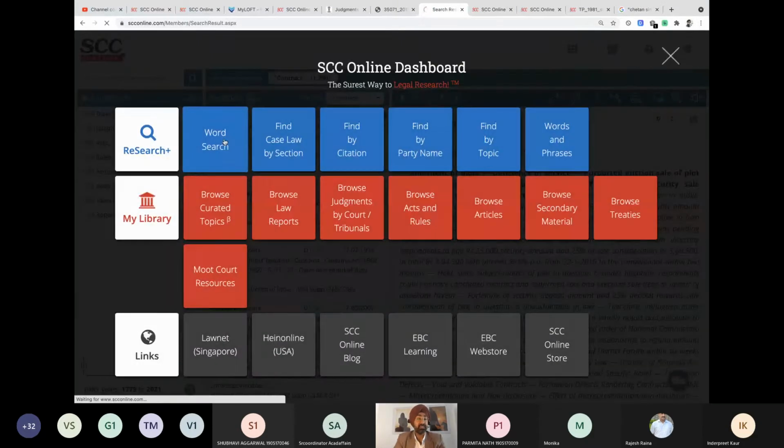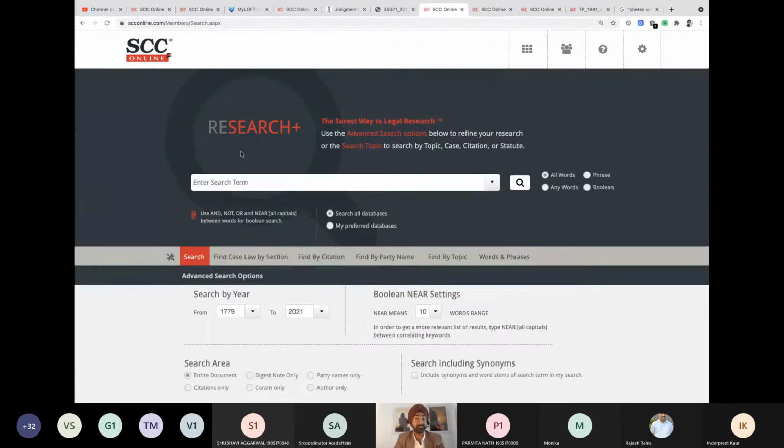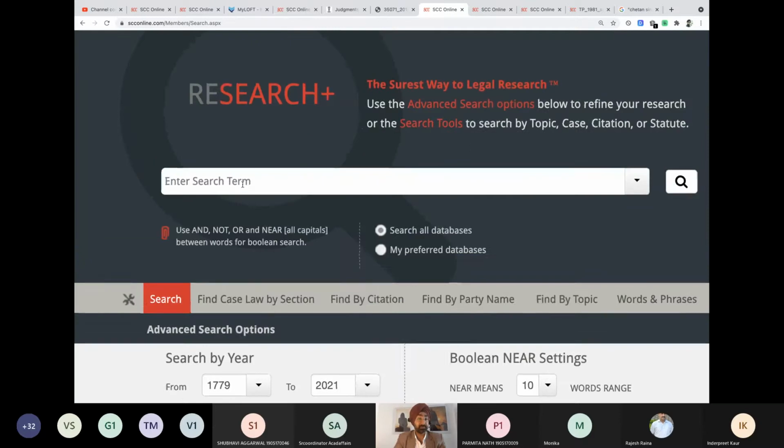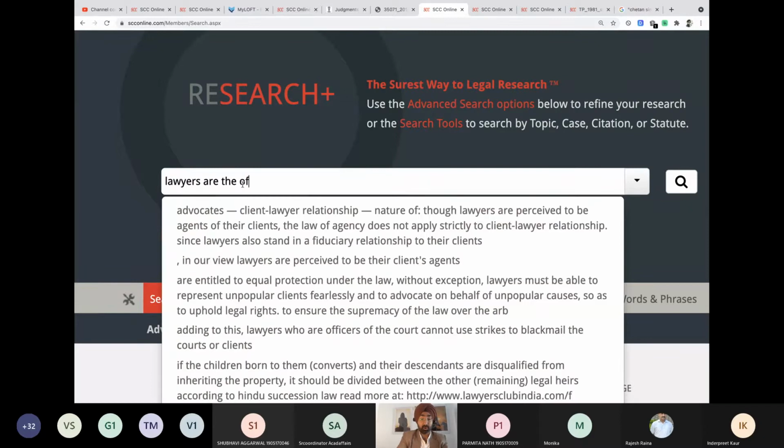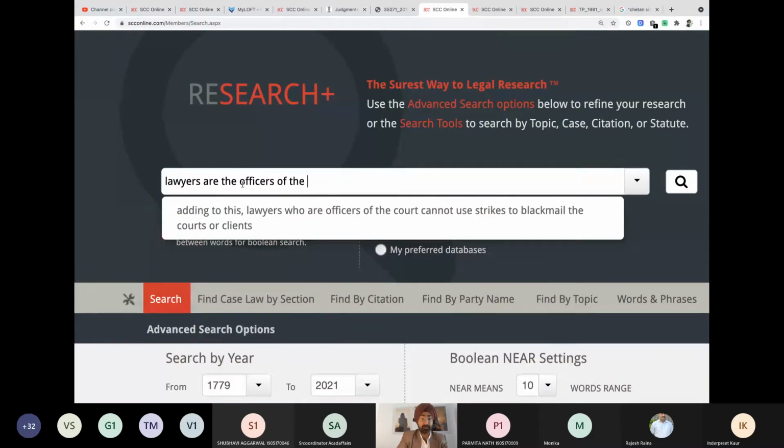Not only with this, near can also be used for sentences. We spoke in the starting about public interest litigation, talked about corruption and all, but we did not talk about a sentence. What if you have to search for a sentence? Let me give you a simple example, which we all use, or you must have heard of. Lawyers are the officers of the court. If you've not heard it by now, be prepared for it. You will hear it.